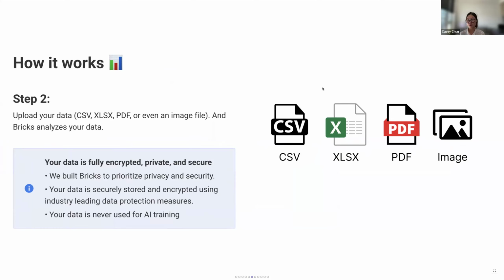At Bricks, we actually support quite a bit of different formats. We do CSV, XLSX, PDF, and we even can interpret your image files, and Bricks is able to analyze that. But we also do want to preface, and this is a question that we actually get a lot, your data is fully encrypted, private, and secure. We built Bricks with privacy and security at the top of the mind.